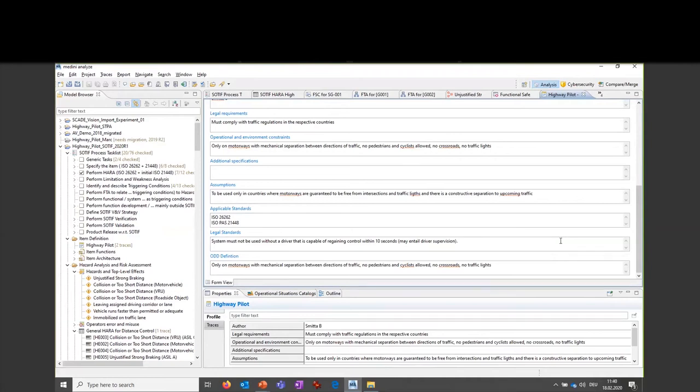What if you have a more complicated system and the ODD is not just one or two sentences, it's a list of numbered items? Of course, you can use any other Medini data object that's provided, like a checklist or requirement set, to specify the properties of your ODD and put in a link to your item definition. That's also possible.